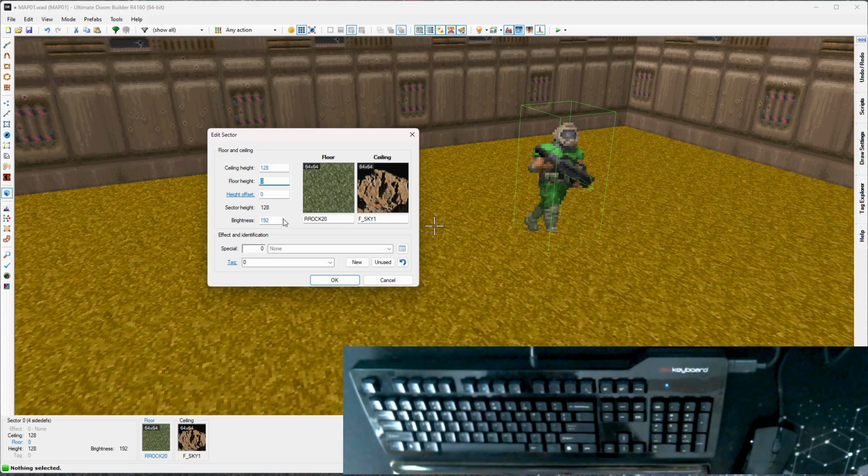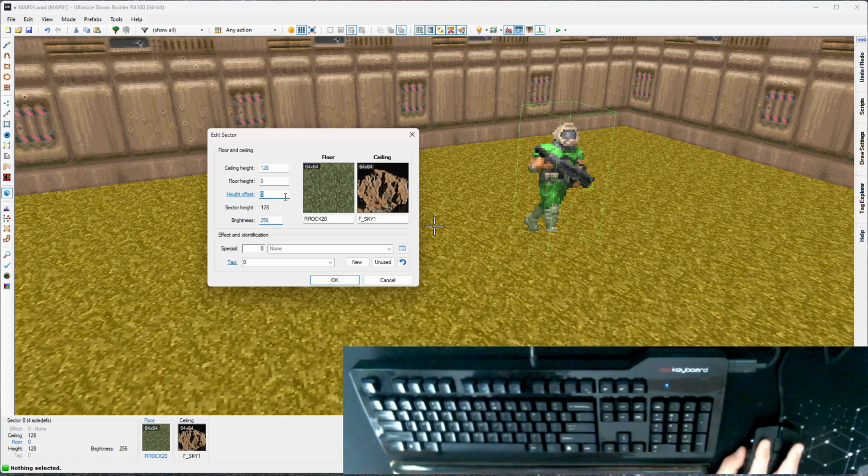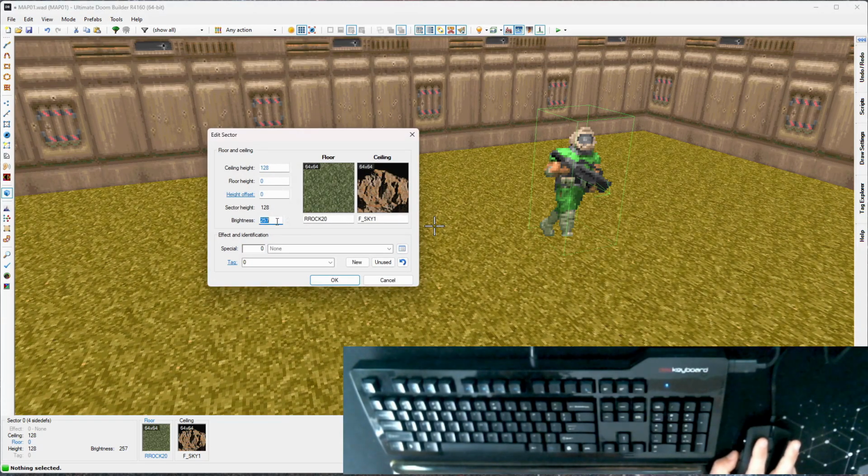One thing to note about brightness is it's a little weird in Doom. It is a byte value, so acceptable values are 0 through, I believe, 255. Either 255 or 256. Well, Doom Builder lets you put 256, but that might be wrong. Well, actually, it looks like I could put anything here.